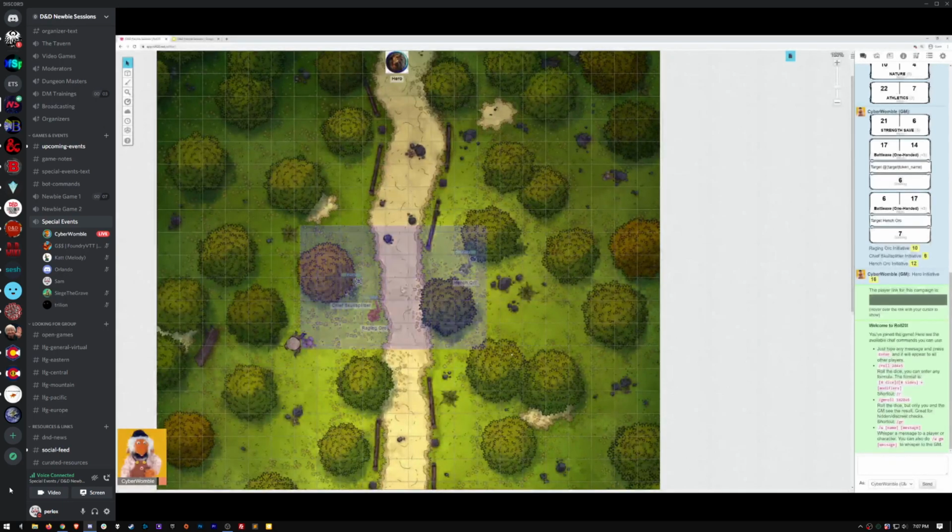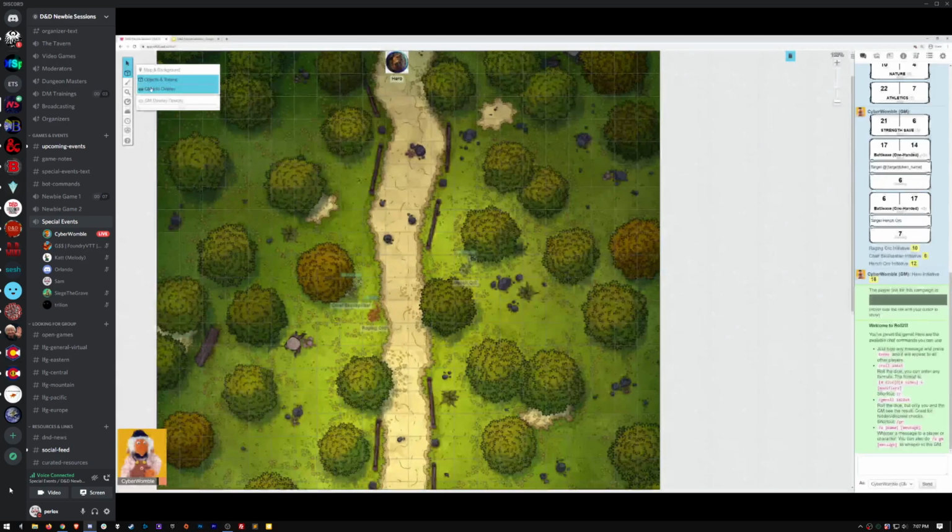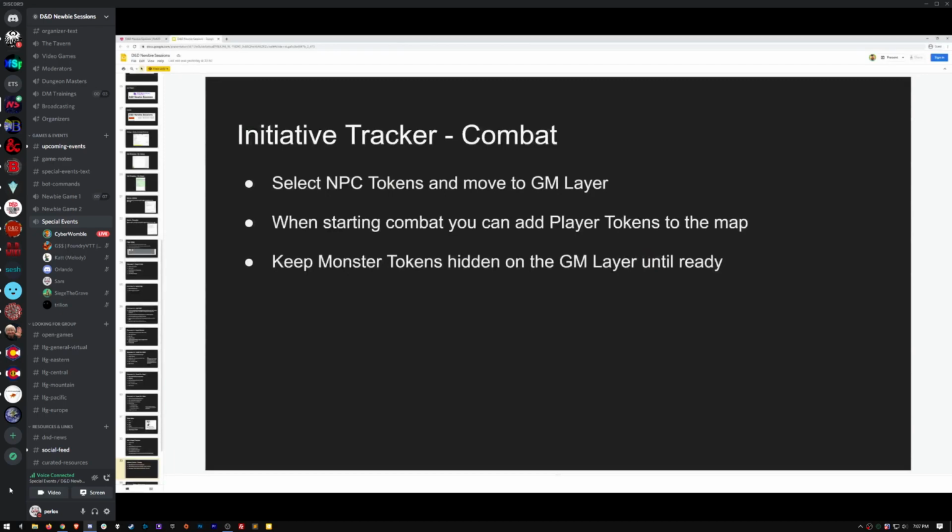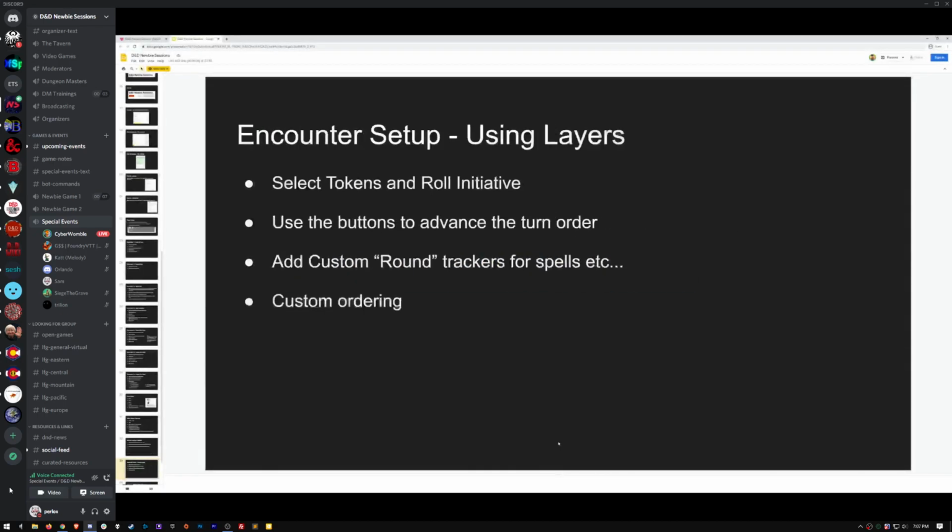Now, when you want to throw these guys into combat, it's pretty easy. Again, you can just hit the right layer. On the GM info layer, select these guys, and I can just send them into the token layer, and now they will be visible to the players. That's a very quick way that you can hide enemies and combatants and then push them down into the token layer to make them visible to the players. So we can keep monster tokens hidden on the GM layer until they're ready to come in.